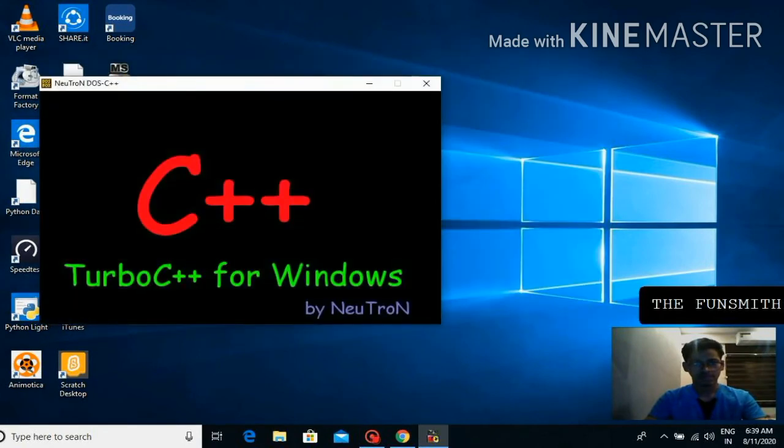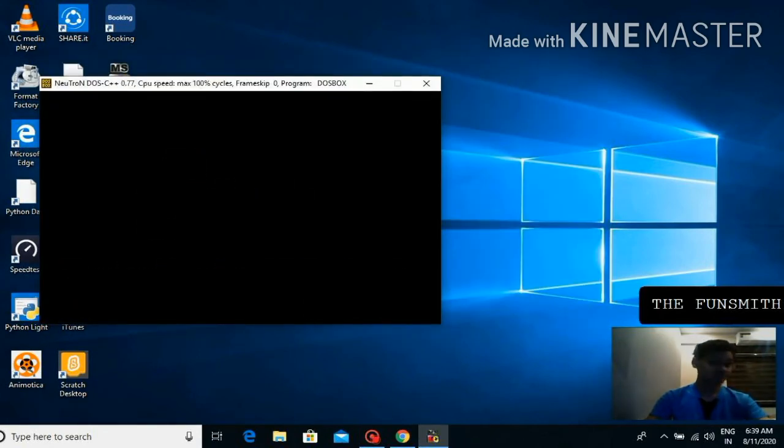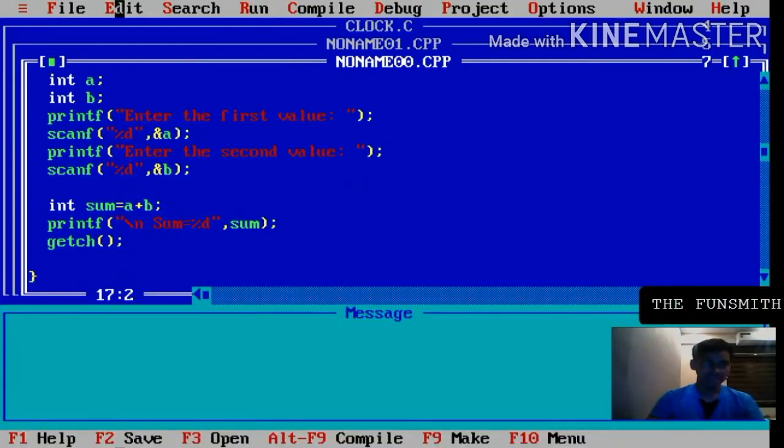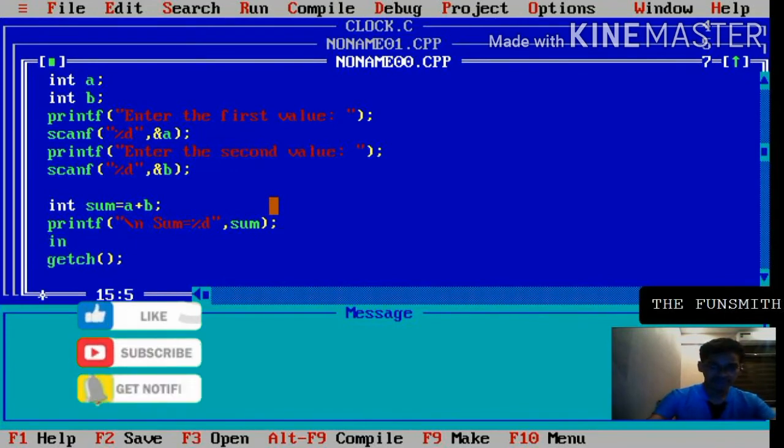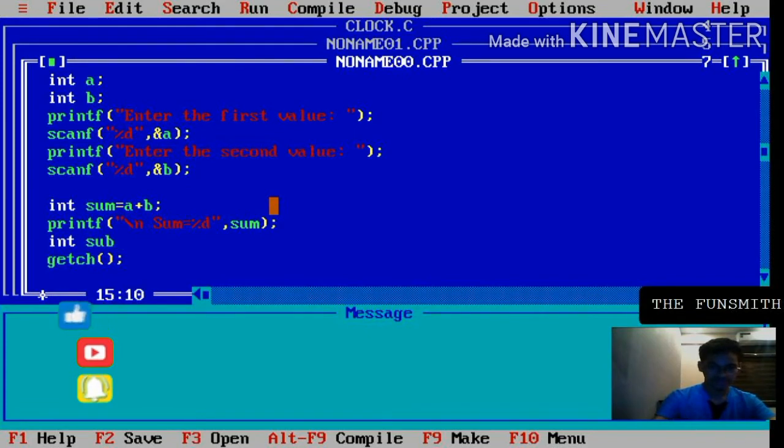Now what we have to do is add subtraction, multiplication and division to this program. After all this, you will know why this will be very helpful for you guys. Okay, now what we have to add is int, which is for subtraction. So sub is equal to a minus b, and done.